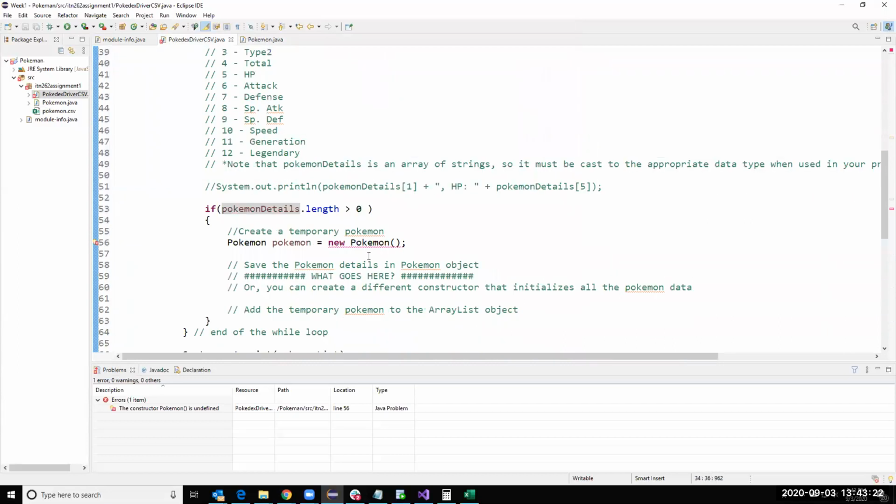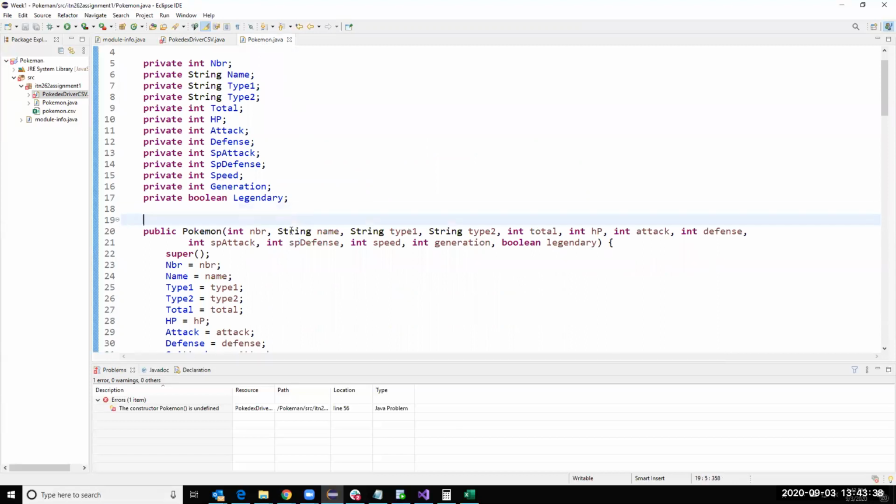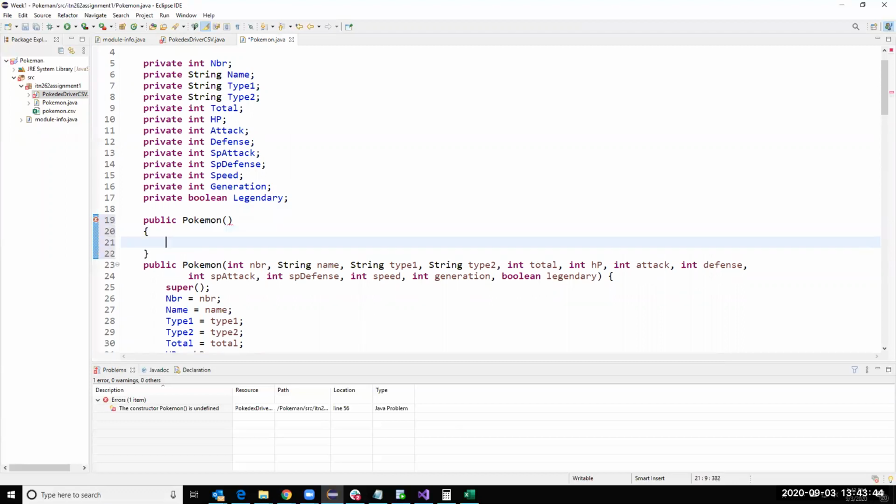Why did I get a failure for this? Okay, so I don't have a no-arg constructor for this. That's why this is failing. It says save the Pokemon details in the Pokemon object. What goes here? Or you can create a different constructor, initialize the Pokemon data. I created a different constructor. Let's go back over to here and give you a no-arg constructor to make your life happy. I would say public Pokemon, no arguments.